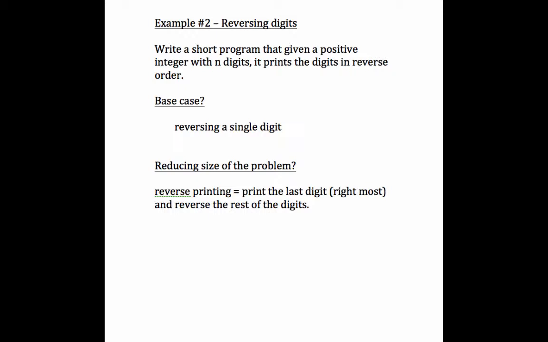Again, what is the problem related to the original one of which we know the answer? Well, obviously, if you reverse a single digit. So if I tell you to reverse the number 9, you know the answer. The answer is 9. Reverse 7, the answer is 7. So as long as we're reversing a single digit, we know what the solution is. On the other hand, what happens if I give you a number that has 55 digits? How are you going to solve the problem?